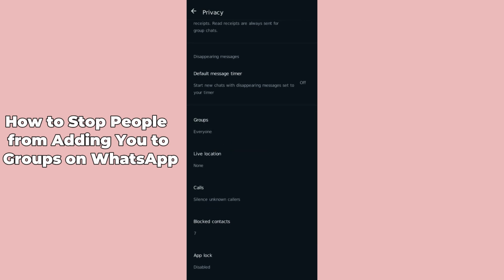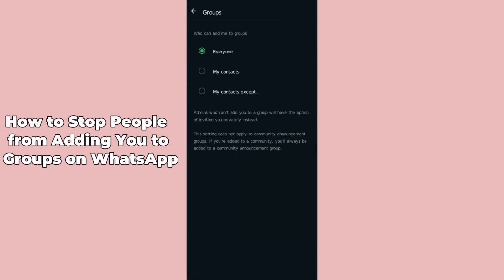Open this Groups option, and you can see "Who can add me to groups," which is by default set to Everyone. This way, everyone who has access to your number can add you to any group.